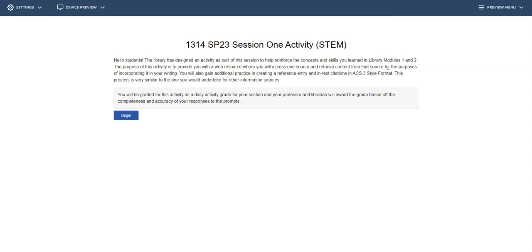The activity purpose. This activity is based off the content you completed in modules 1 and 2 and involves identifying a web source and retrieving information for the purposes of citing and incorporating it into your writing. The first part of the activity will have you identify a source and then identify content from that source that you must either paraphrase or directly quote. The following section involves the construction of a citation for a reference page and also as an in-text citation. So let's go ahead and move on to the activity so you can read the introduction here, and we'll click begin.